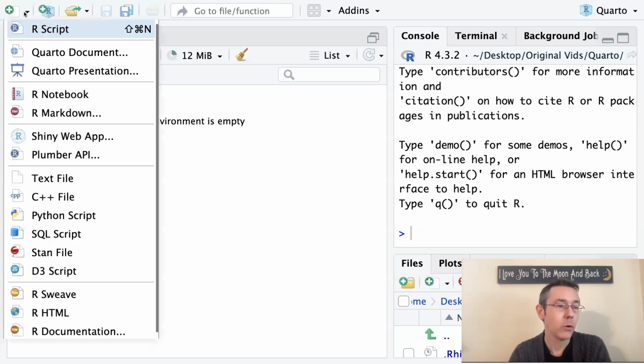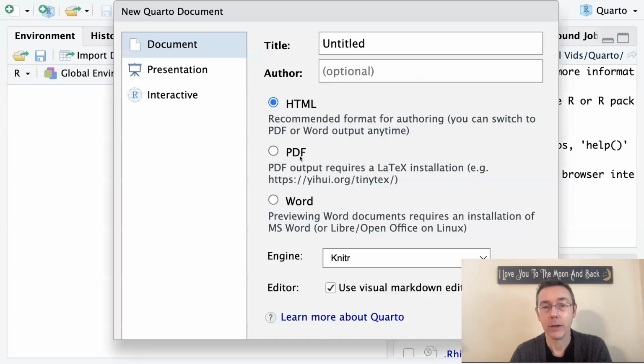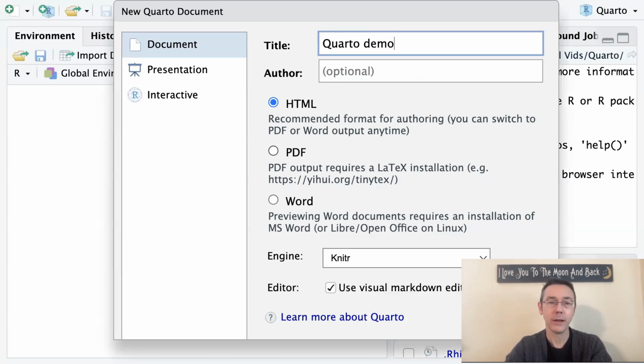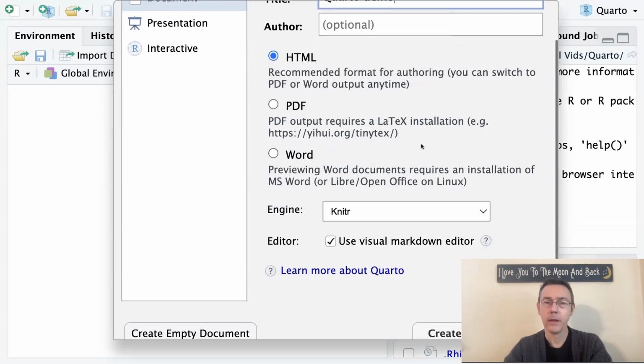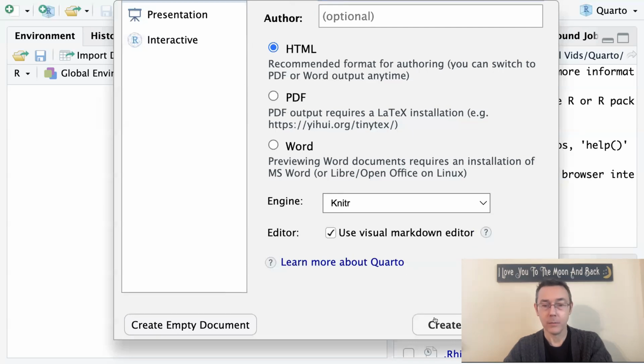So I'm going to get a new Quarto document here, and we'll get a new pop-up window just like we would with a new Markdown. And let's give it a title. How about Quarto Demo? I'm going to leave out the author for the moment. HTML is a nice general format to start with, but you can easily pick one of the others. I'll talk a little bit about each of those in a bit, as well as the engine. Then I'm going to go to Create.